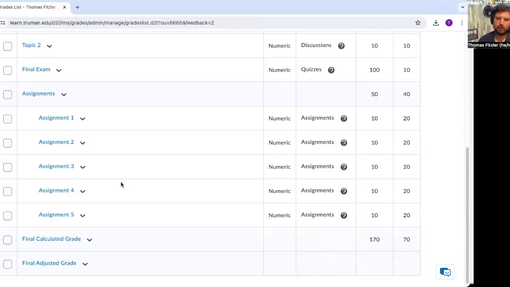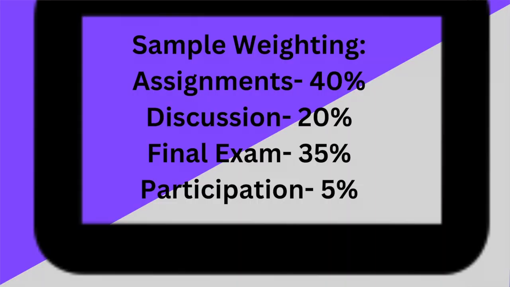Okay, so here's our full category of assignments here. As we can see, it is worth 40% of the grade. Each of these individual items and assignments, because I had them distribute evenly, the LMS did the math for me. So each of these is now worth 20% of the total category of assignments.